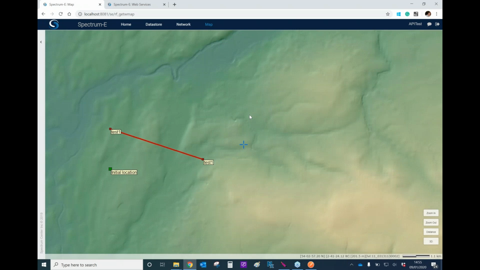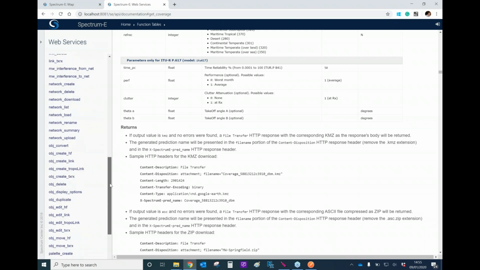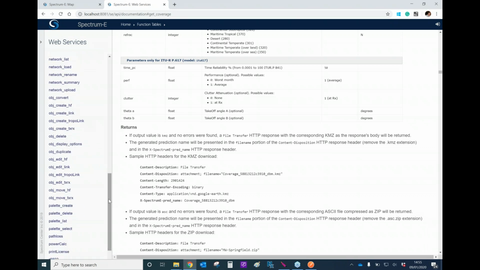Okay, the next question is for Ross. Ross, it's regarding the API function, the object get link function within the API. If elevation A or elevation B are below actual terrain ground level, how is the path loss calculated?